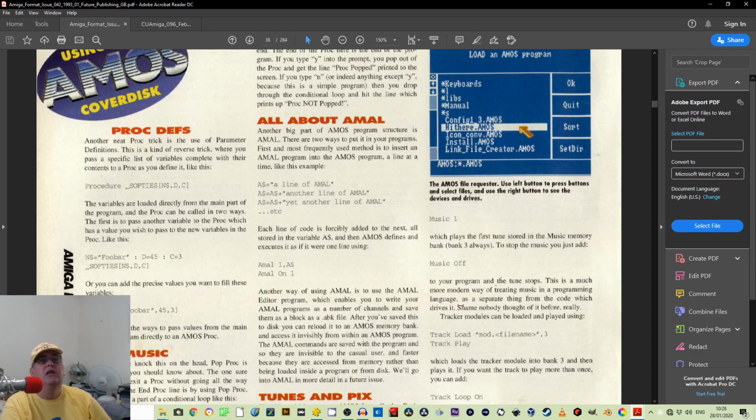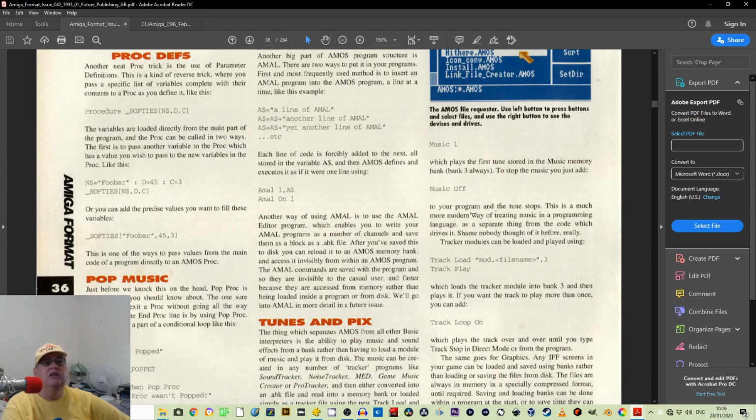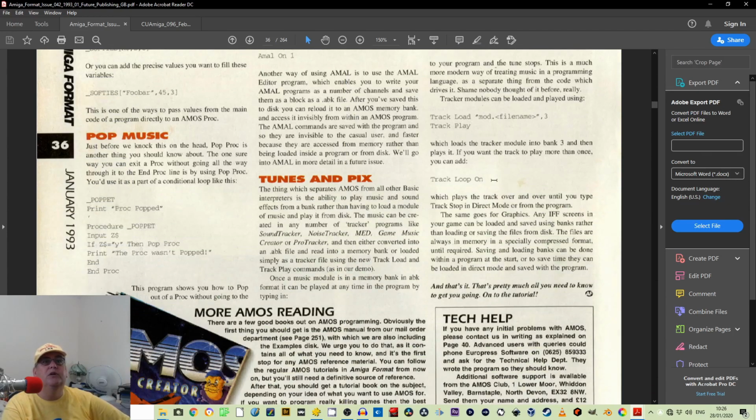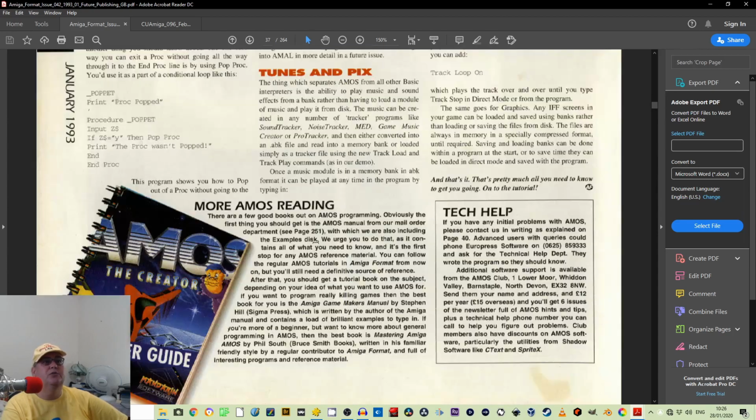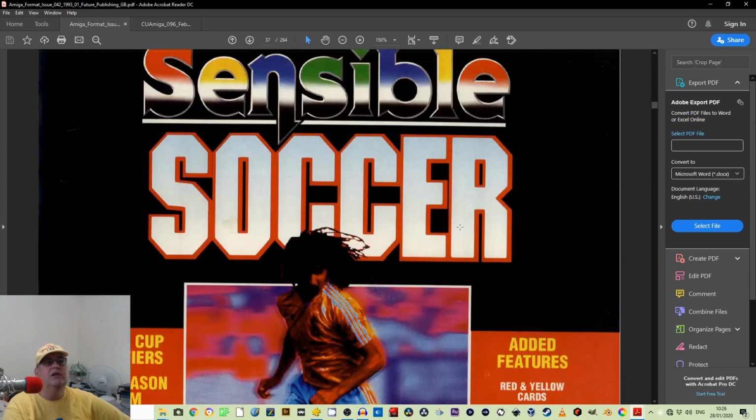No problem. Right, so these are where the files are now. Because of the way I set it up, everything was saved to DF1, so I just had to change the code a bit. Is that the mod file? There we go, track load mod. File name 3, there'll be the instrument bank, track play. Cool, there's the book I've got. So I'll go through that.